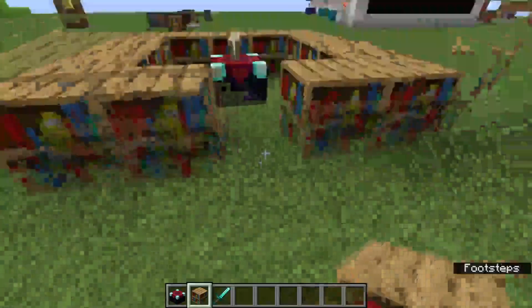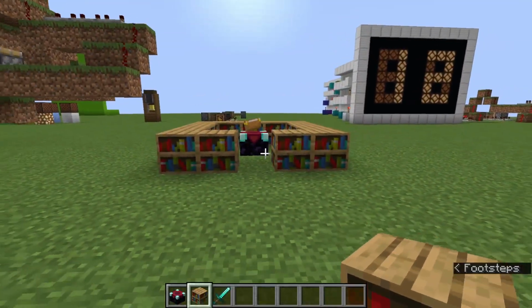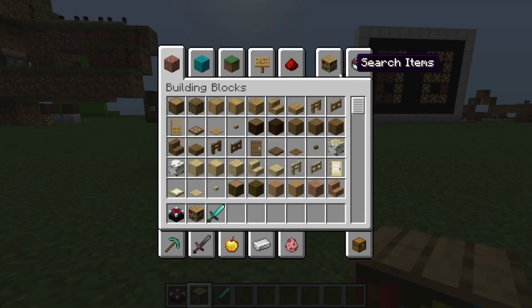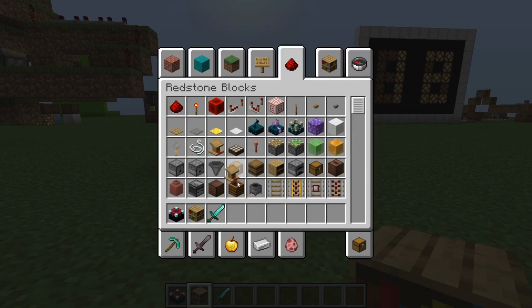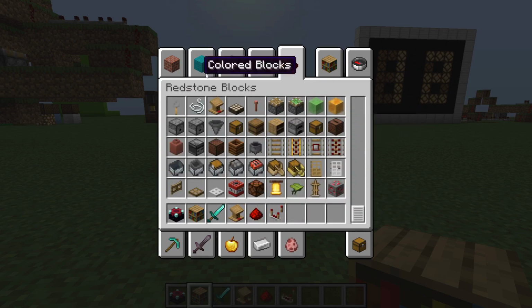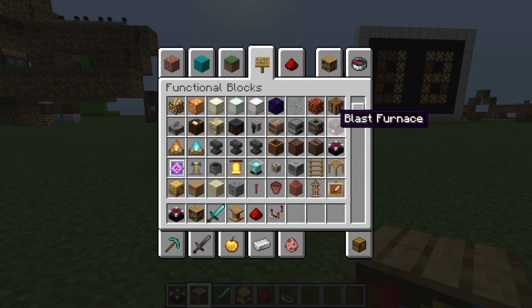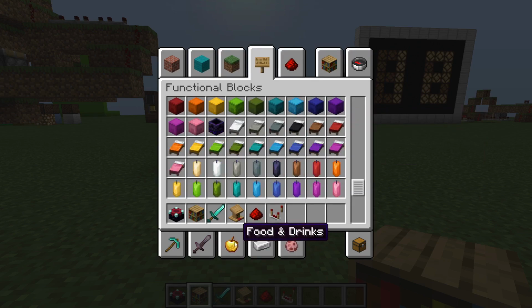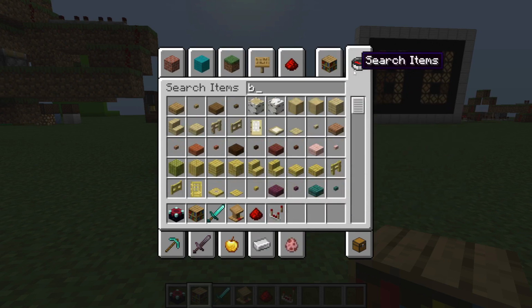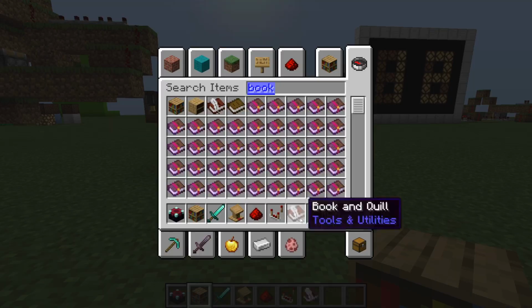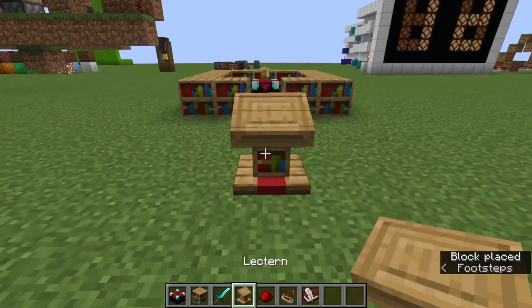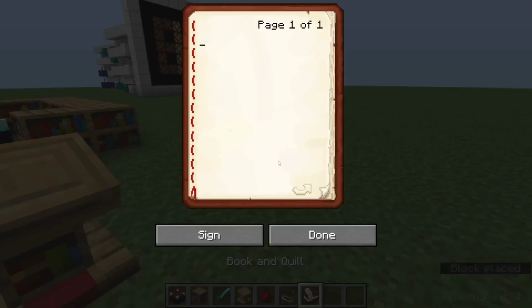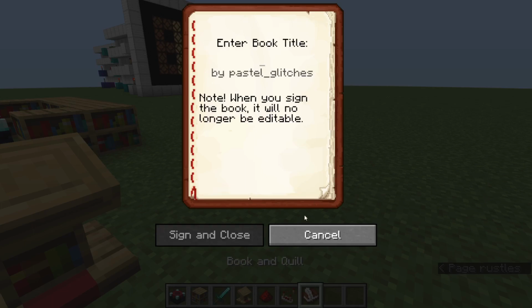So the idea that I have, the very basic idea that I have, is to use a lectern. Let's do a little bit of stuff here. I'm thinking of maybe using a lectern to, I don't know where books are, so that you are supposed to put a book, right? So we can get a maximum of 15. So let's do that.